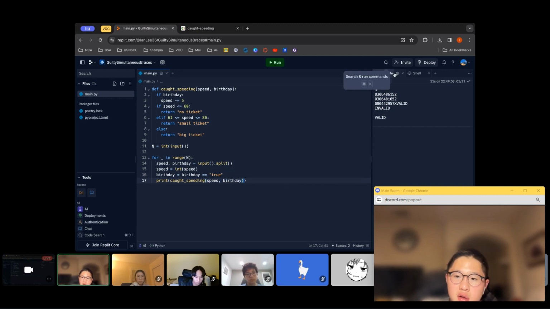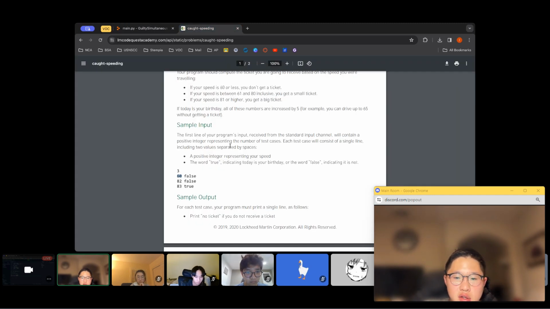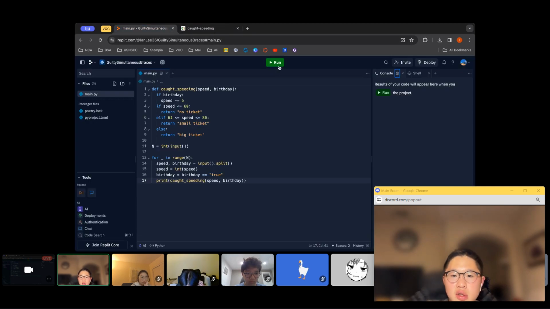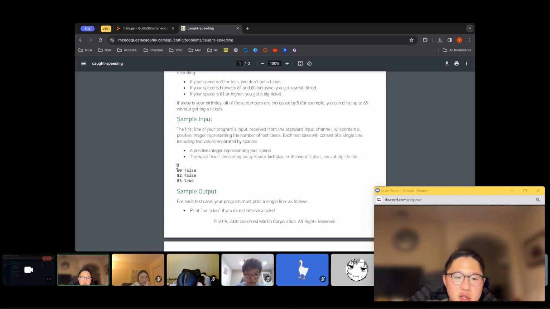And then let me clear this console. And let's try running it. I think we've taken into consideration everything. Yeah, so true means today is your birthday, so we've checked for that. And yeah, that was the last thing we need to check for. Okay, so let's run that. It did compile. Let's get these test cases and run it.